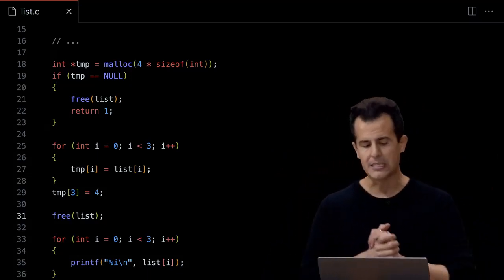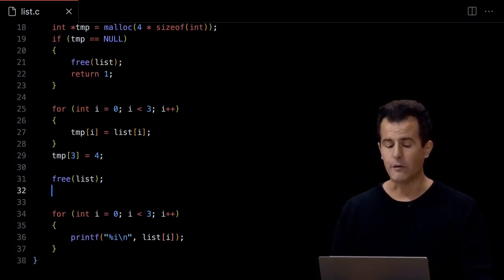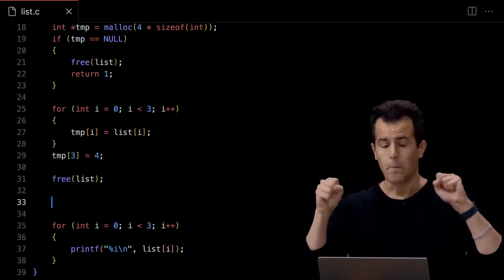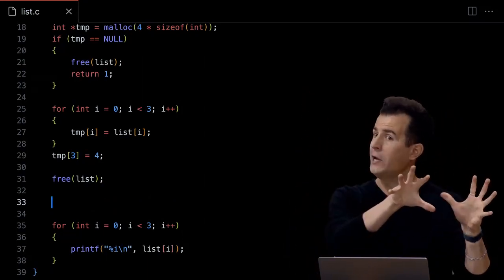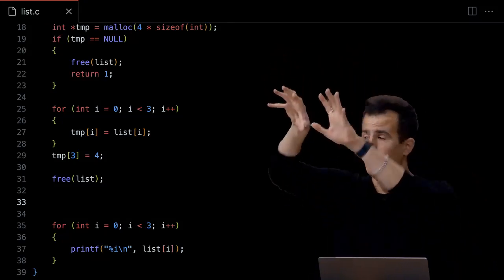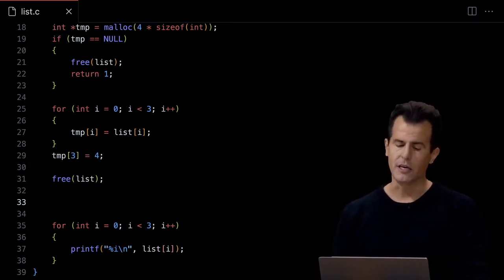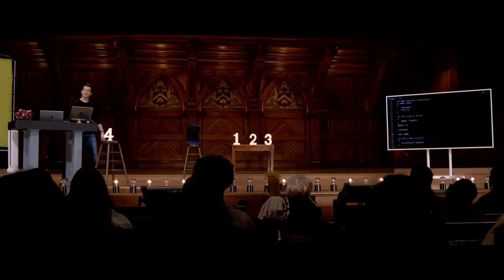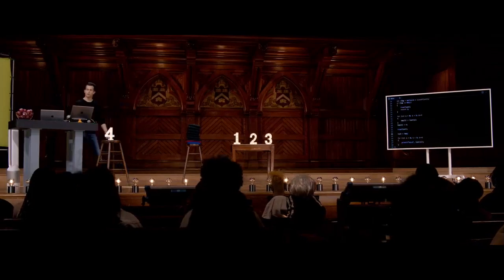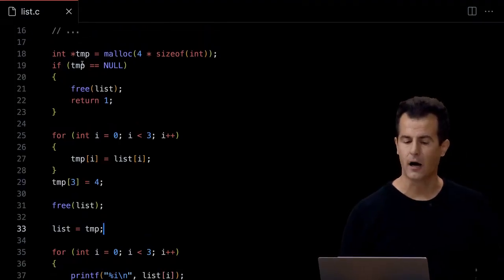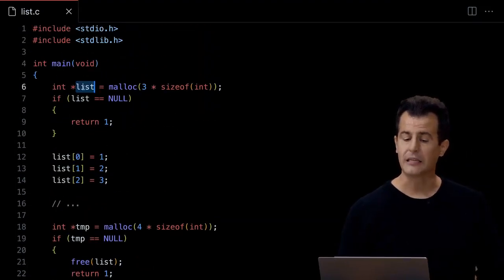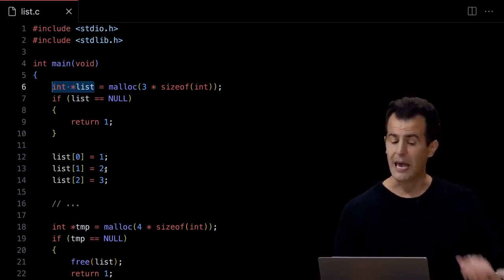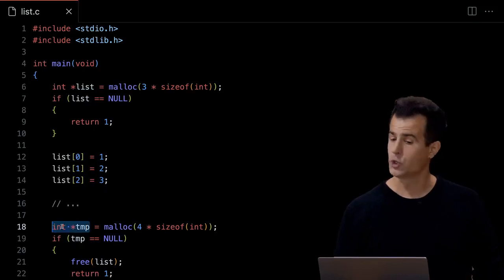I can now free the list. And now, if I want to inform the computer that I want list, quote unquote, my variable called list to point at not the old chunk like it originally did, but the new chunk, I think I can just do this, list equals tmp. And again, that's just saying that if list is a pointer, which it was, because look at the very top line here, on line 6, I declared list to be a pointer to a chunk of memory. Tmp, meanwhile, is a separate pointer to a chunk of memory.